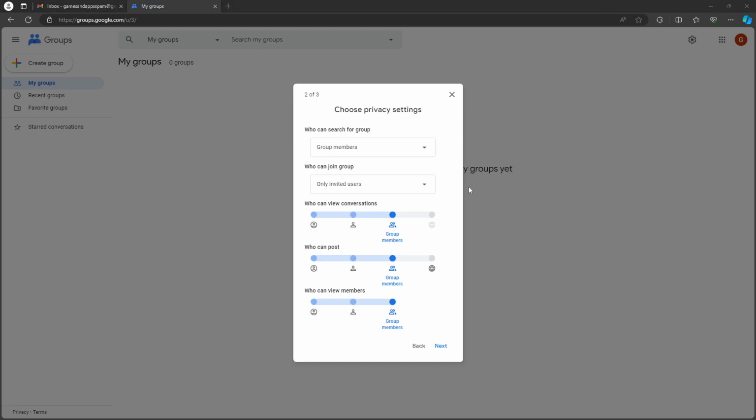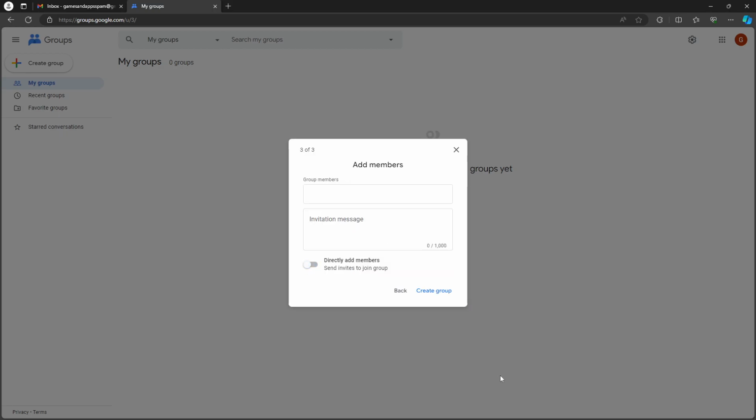Next, we have privacy settings, where we can actually decide who can search for the group. So we can choose group members or anyone on the web. We can also decide who can join the group, as well as who can view conversations, who can post, and who can view members. And then finally, we can add group members and provide an invitation message up to 1000 characters.